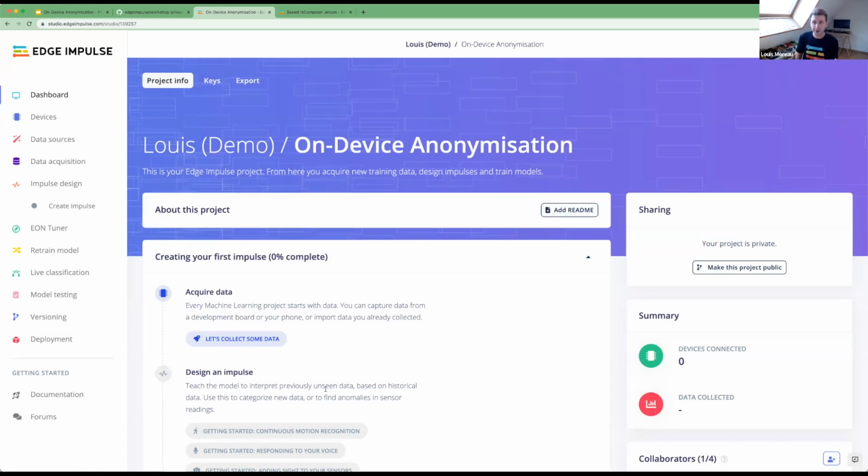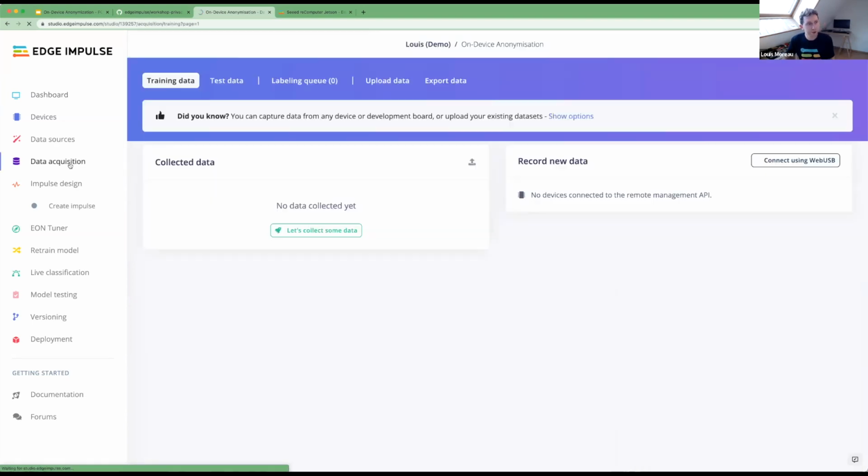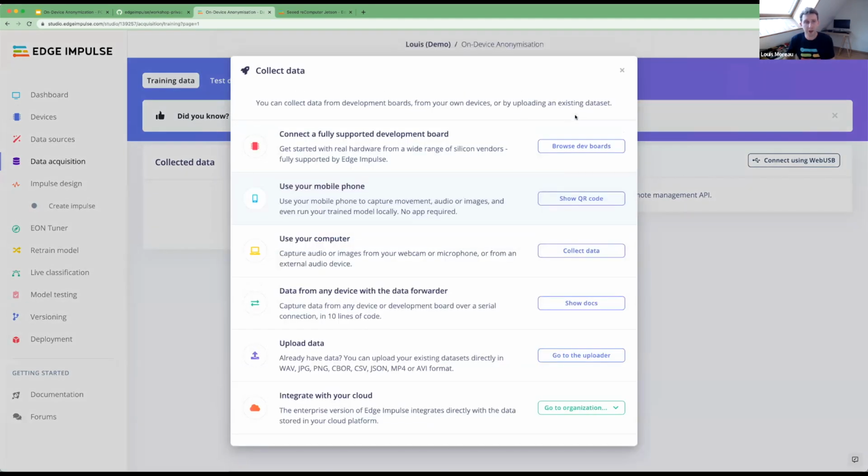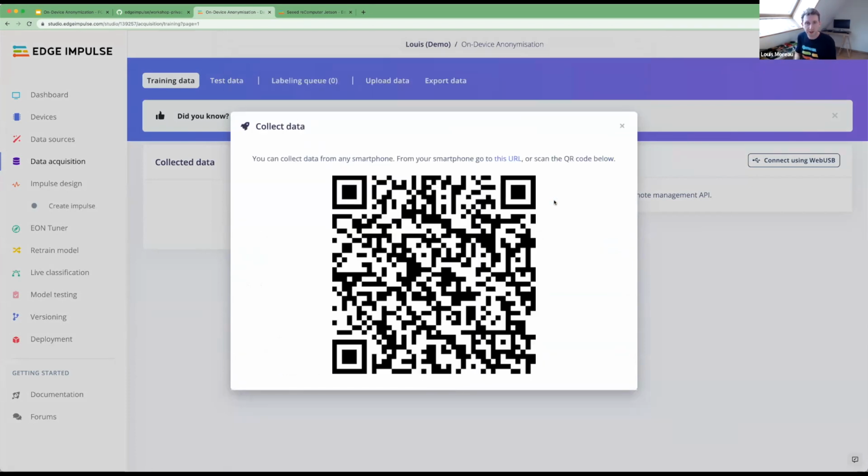So the first step is to collect some data. You cannot start a machine learning project without any data, because the machine learning model will learn on the data. So first, you can navigate to the data acquisition tab, and you have several options to collect data. You can use your mobile phone directly by showing a QR code. Let me do that for you. You can flash the QR code and connect your phone.